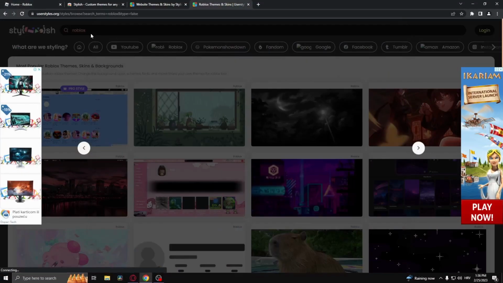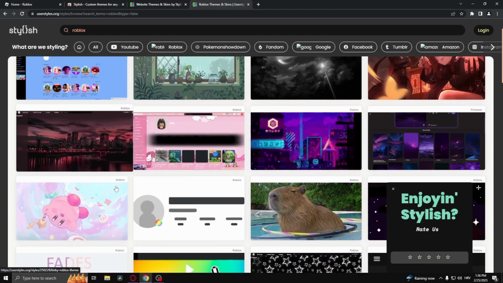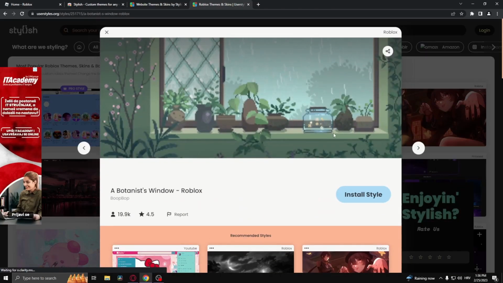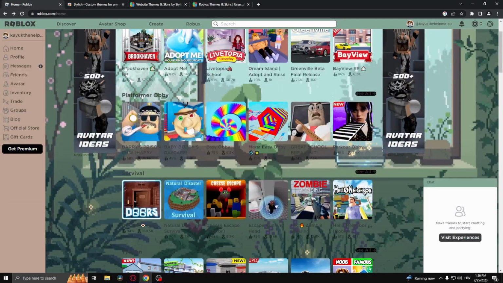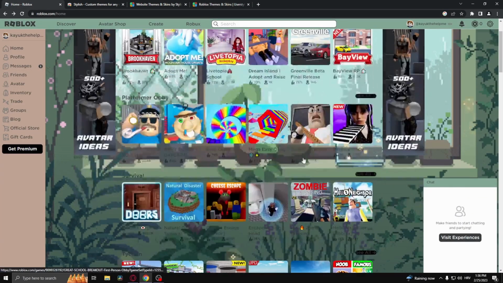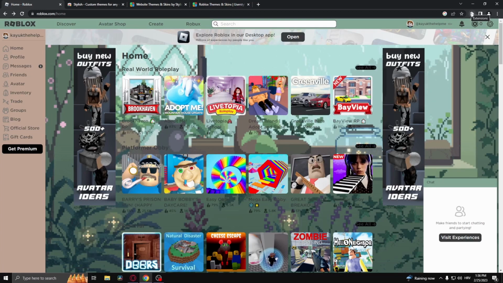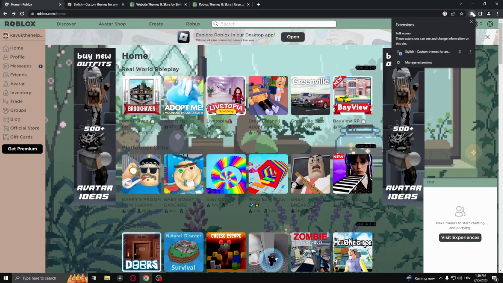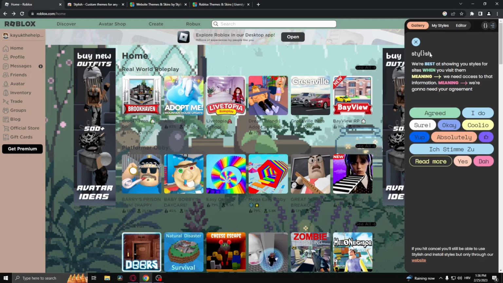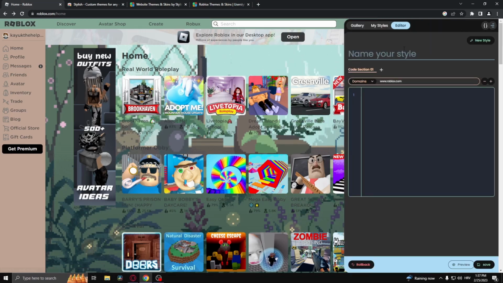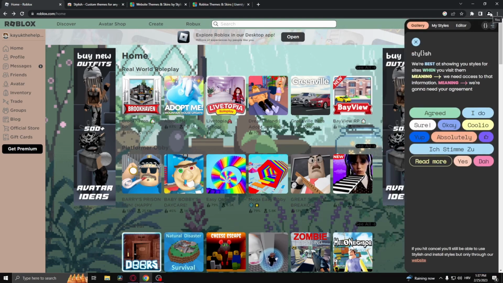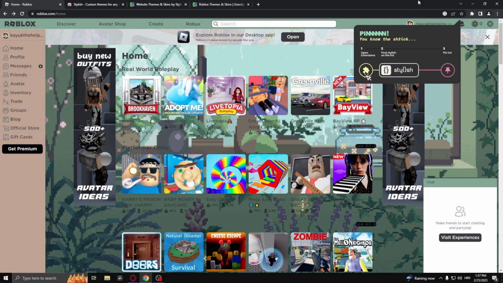You can change styles, of course. If I wanted to, let's see, if I wanted to use this one, I'll just install style, go here, and here it is. Here's the style. Now what you can do is click on the extensions button right here, click here, and here you can see all the styles that you installed, and you can make your own style. So yeah, this is a pretty good extension, and that's how to change background in Roblox.